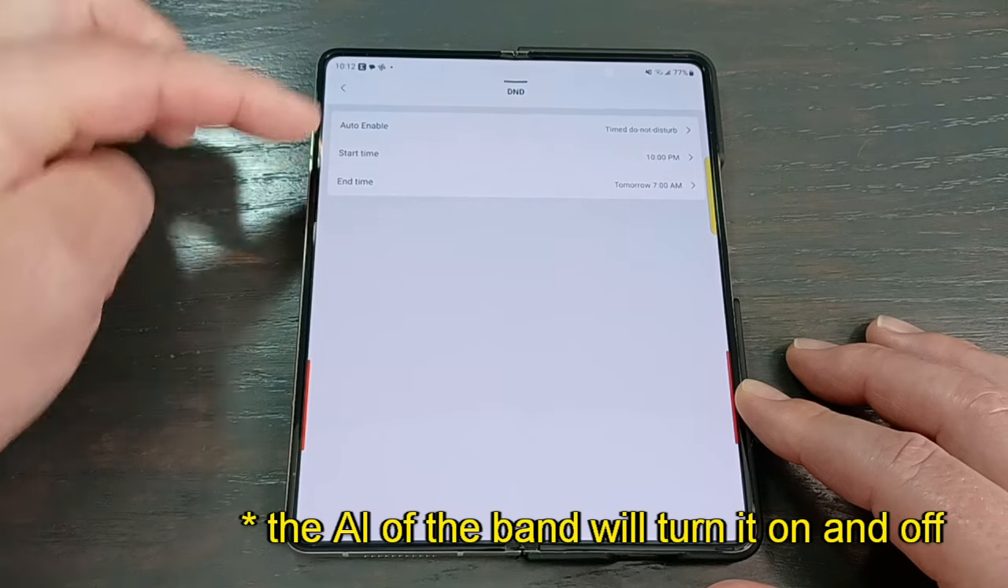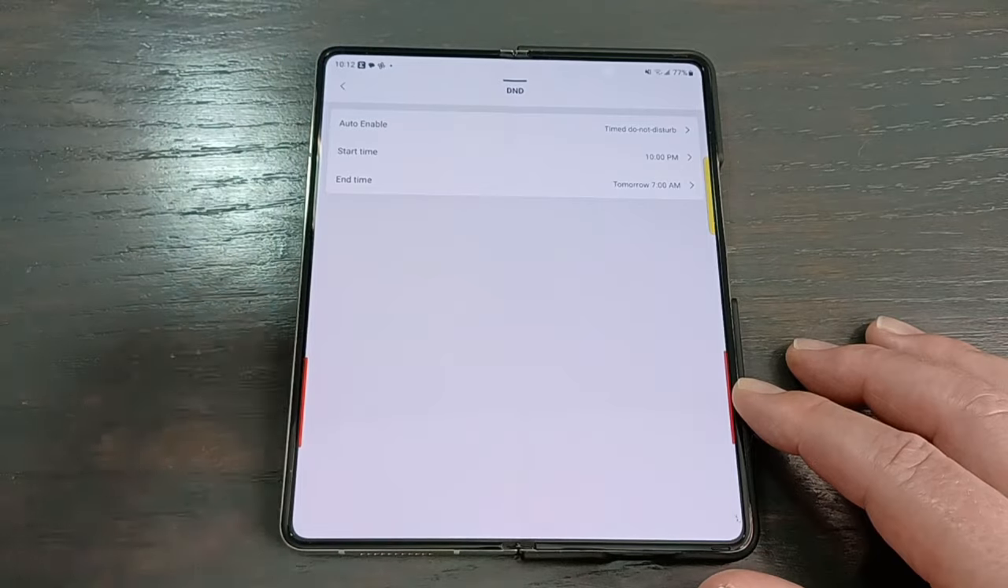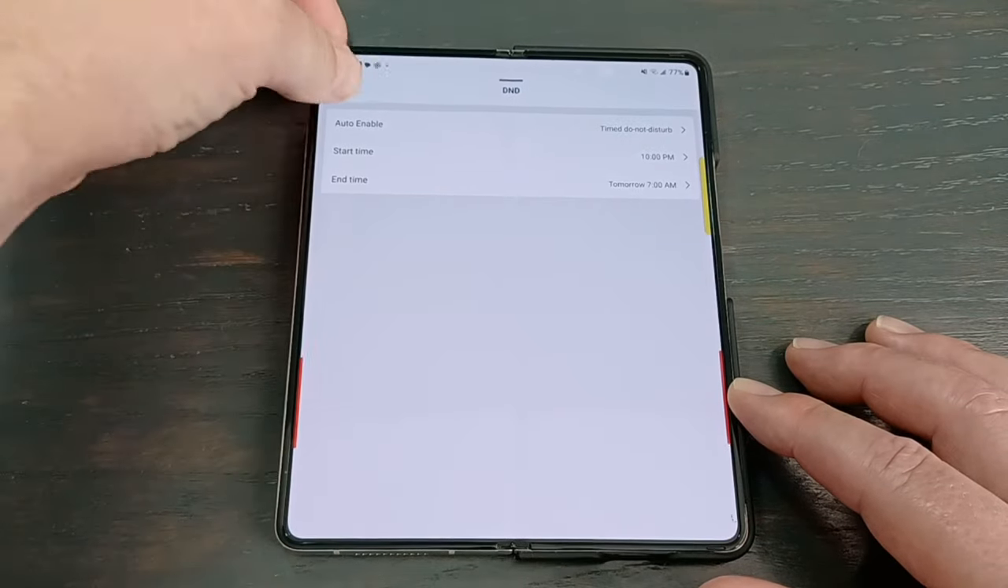Or you could schedule it so you have a specific time of night and day that you want to do it. So you could have it turned off at night, so when you flip your wrist, nothing will light up, which is kind of neat.